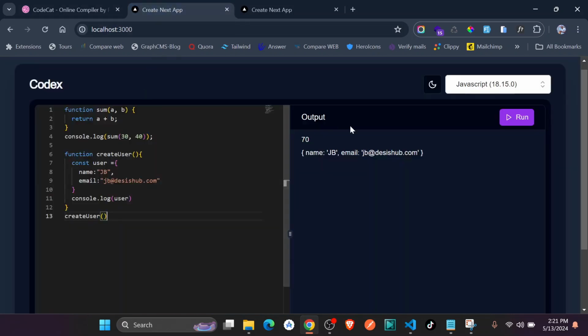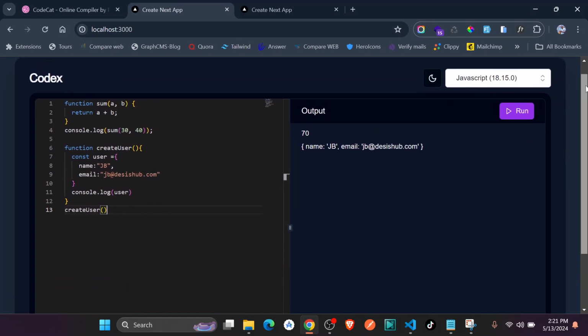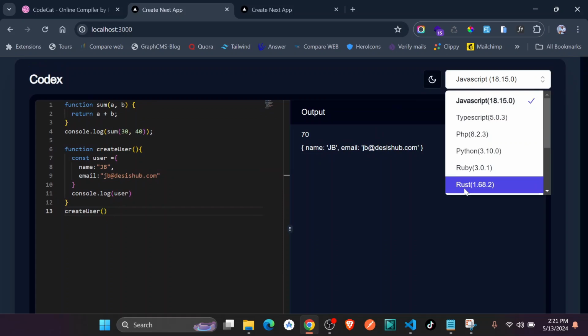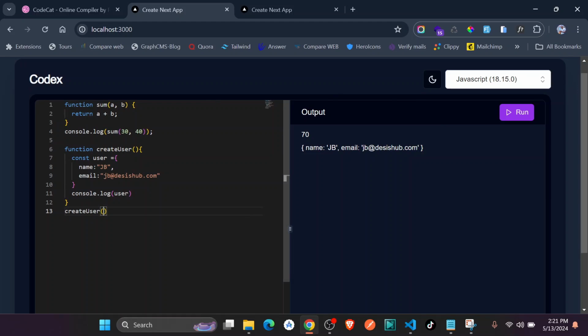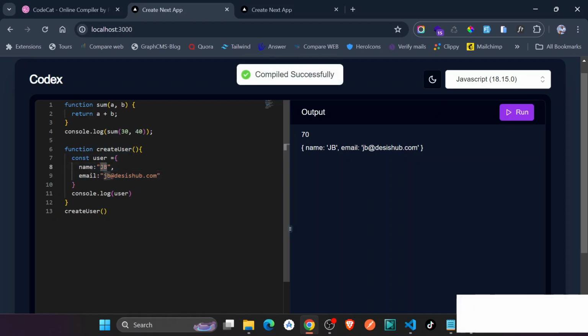So you can see here we have this editor. You can first of all select the language you want. Right now we are inside JavaScript, and you can see here on the screen I have two functions, the sum function and the create user function, and you can just go ahead and run this and it simply gives you this. I could modify maybe the name, something else.